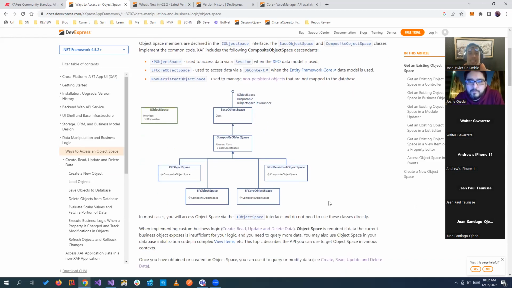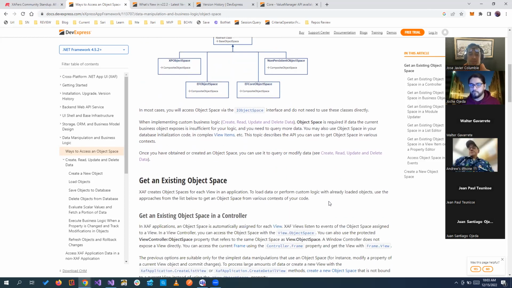If you see here, there is a nice chart where you see the ObjectSpace interface, then the base ObjectSpace class, which the composite ObjectSpace inherits, and all the ObjectSpaces you have there: the XPO, the non-persistent if you are dealing with data that is not bound to any data storage, the Entity Framework ObjectSpace, and the Entity Framework Core. And you can see the analogy: in XPO you have the session, and in Entity Framework Core you have the DB context. Then you have a little more steps, a little more guidance on how to deal with the ObjectSpace.